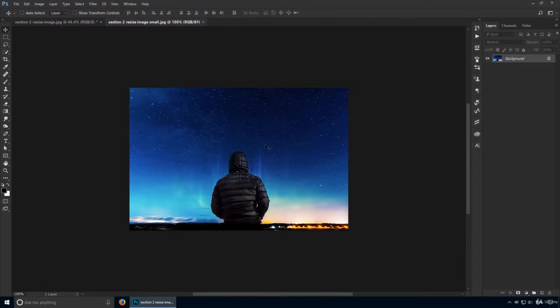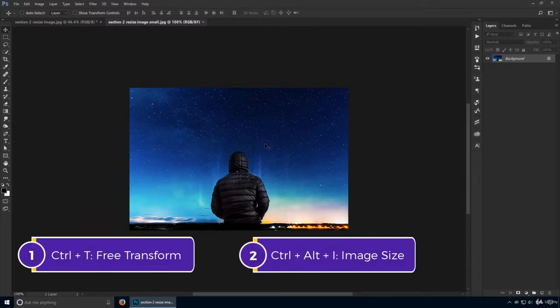Now it's your turn to test out these methods with a fresh new image of your own. Try out these steps we just practiced on your own and see which one you like best. Is it the free transform method, or do you prefer the image size command of Ctrl+Alt+I?